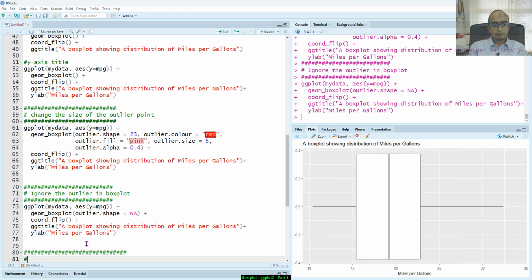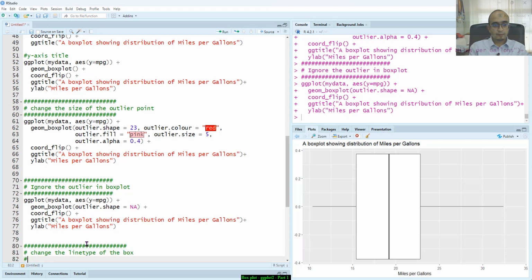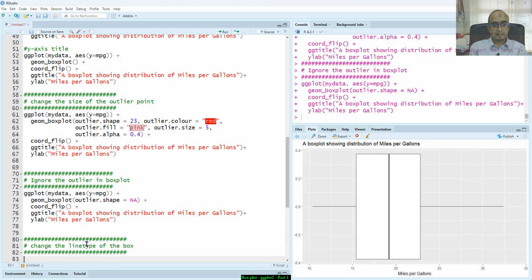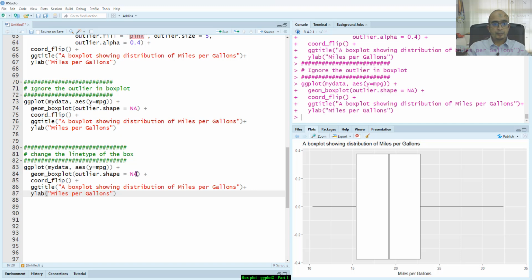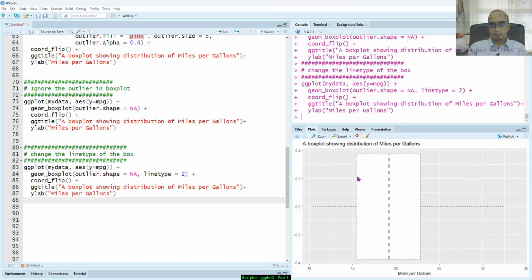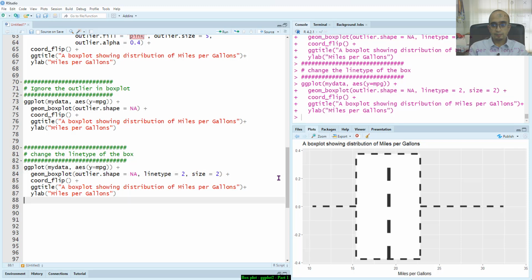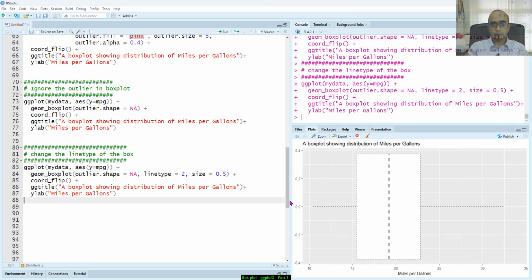Next, what we can do is change the line type of the box. For example, I can copy this one again. I put linetype equal to 2, for example. So it will change to 2. And we can put size equal to 2. It will increase the size. Maybe I want it to be smaller, 0.5. It becomes smaller, right? So that is for changing the size and the line type.